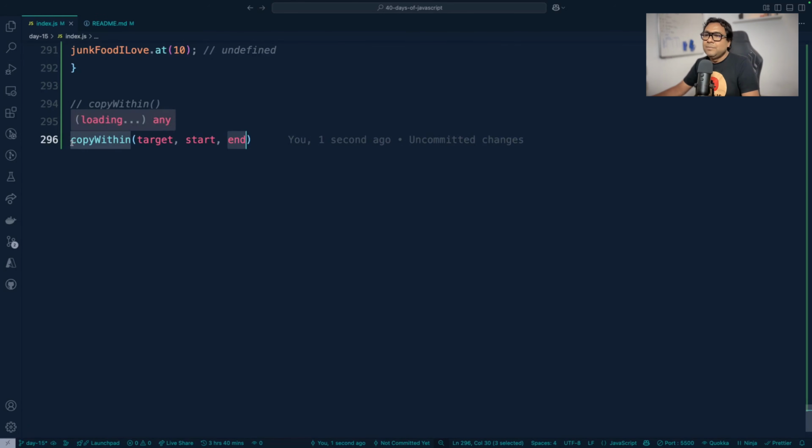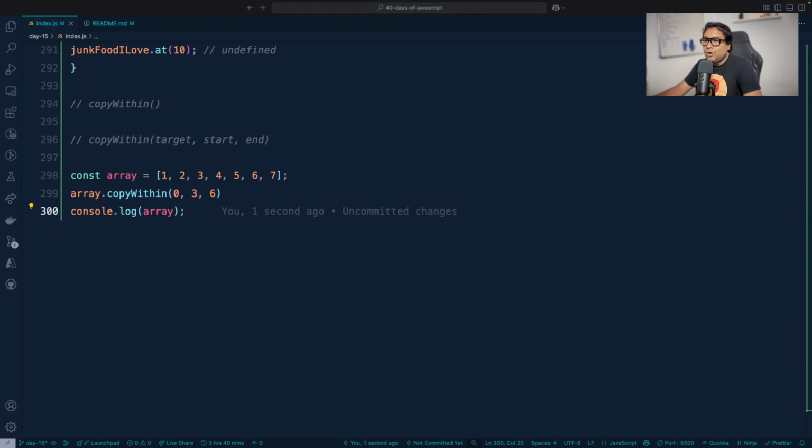Let's understand with some example. So what will be the output of this code snippet as per you? So first is the target. That means on the 0th index, it will be copying to. Third is the start. So that means from the third index, the copy will start. What is the third index? 0, 1, 2, 3. This is the third index.